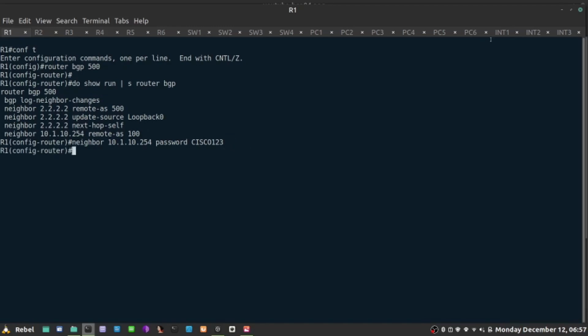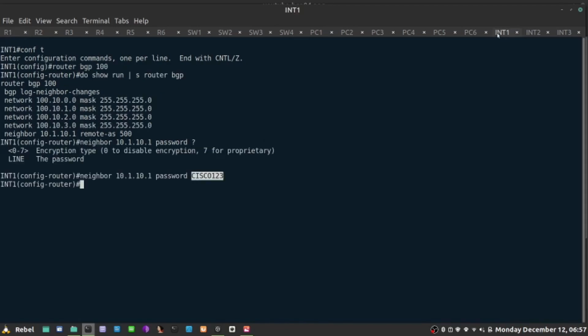Enter here and enter there, and that's all there is to do to authenticate BGP packets. From now on, everything is now more secure between those two peers.